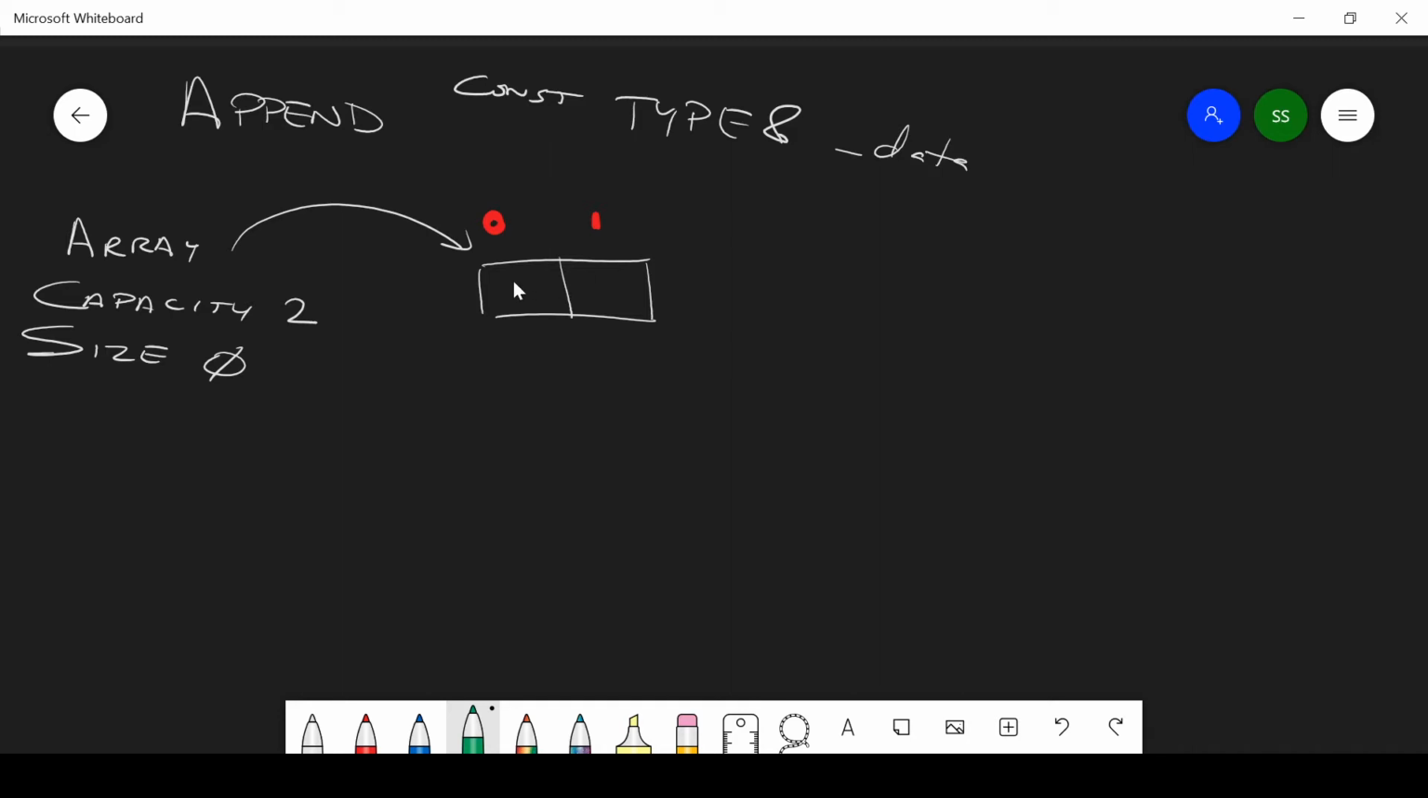So we'll say that we have a value of 5. Let's just say we're storing integers. And so then we would increase our size to 1 because now we're storing 1 piece of data. Then we call this method again. We can see that we have room because our size is less than our capacity, so we could store another value, 2. And again, the size would then increase to 2.